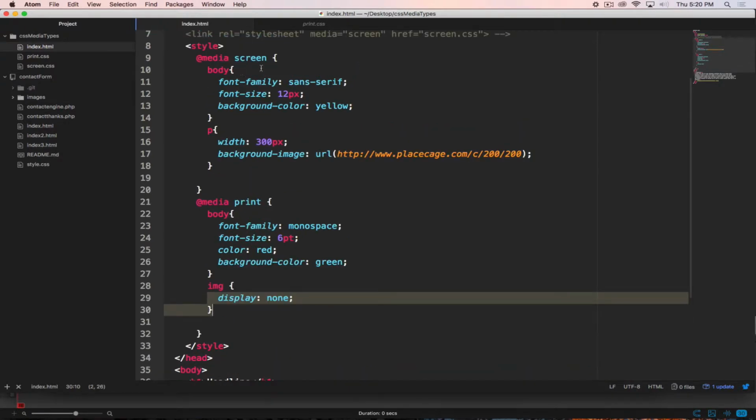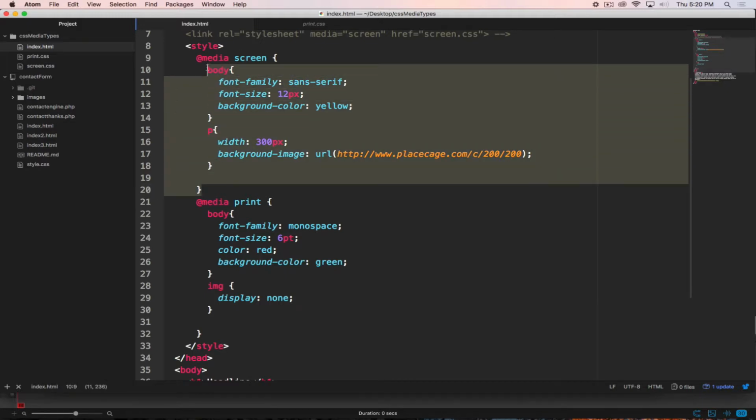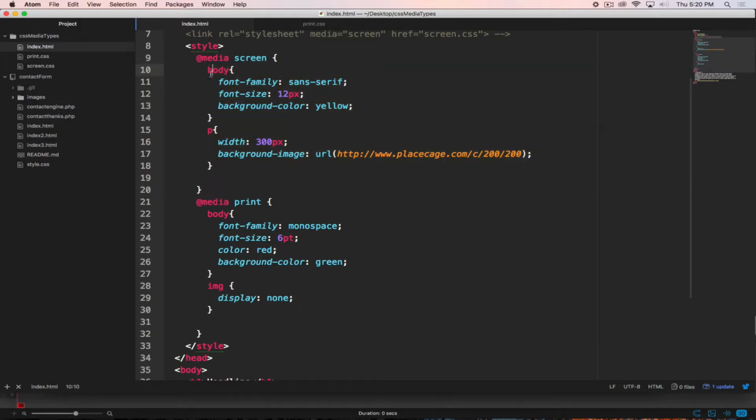So to reiterate the technical application of this, we use an @media tag. We designate the type of media, screen or print. Within those curly braces, we just include our style rules as normal. Body, what I want to have happen. Paragraph, what I want to have happen. So we take our style information, we enclose it within that.